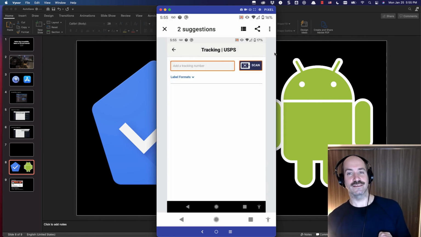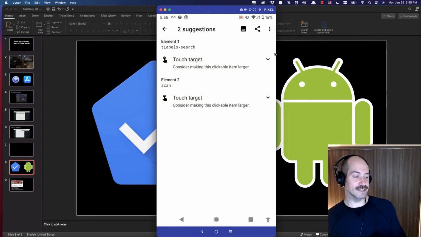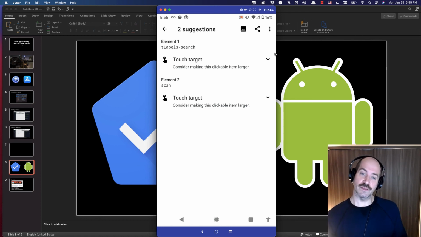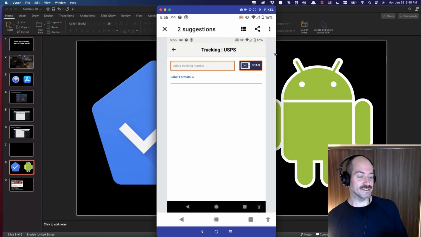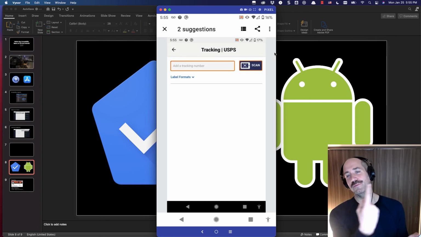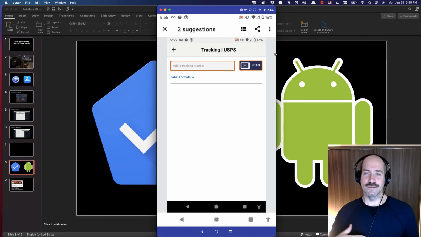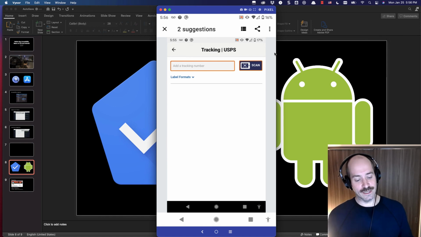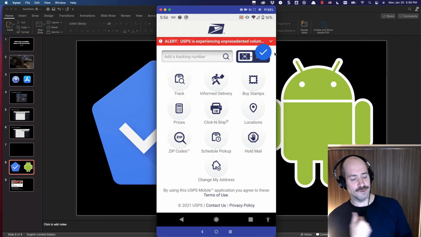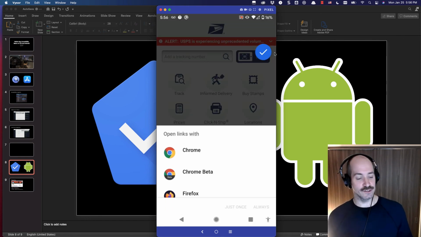So here we see the accessibility scanner has 2 suggestions for improving the experience. If we click the list icon, we can see there's one recommendation to make the touch target larger for the label button, and then one recommendation to make the touch target larger for the scan button. There's only a few elements on the screen, but both of these buttons could be made larger to make them easier for someone to tap with their finger. And there's tons of other accessibility checks, and what I like about this tool is you can just keep loading your application, going screen by screen, and running these checks on each page.